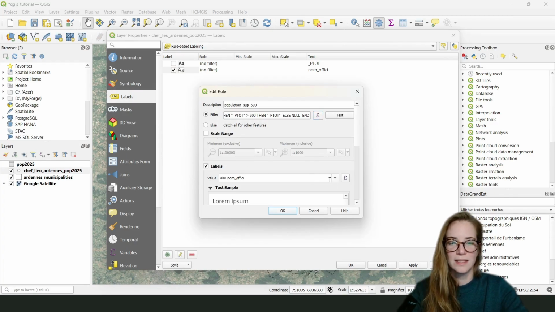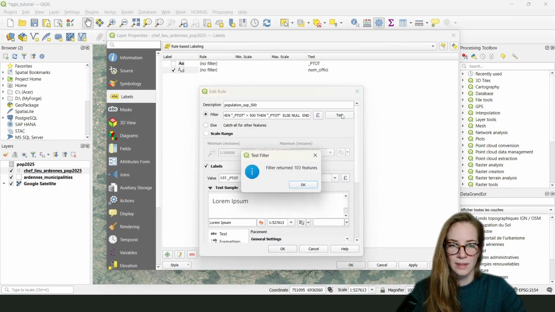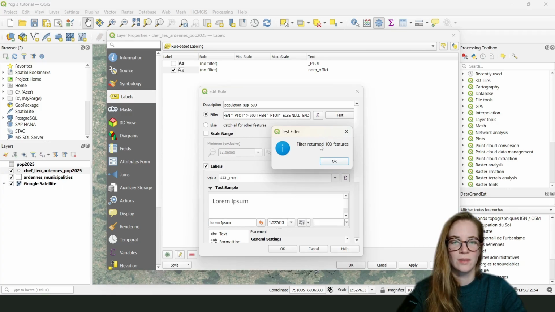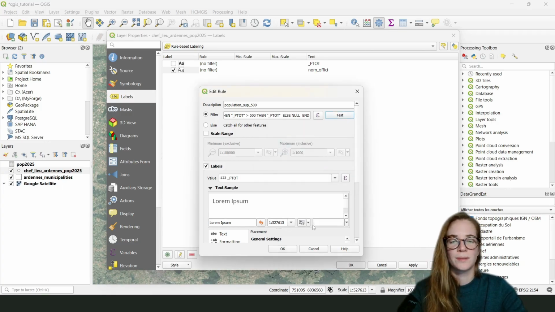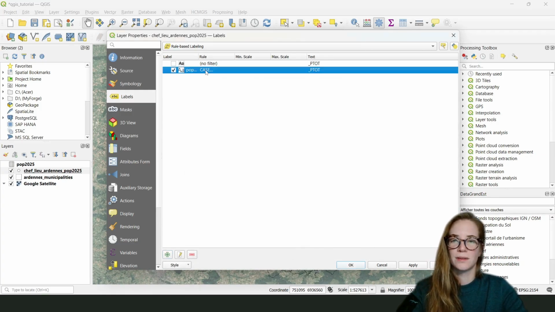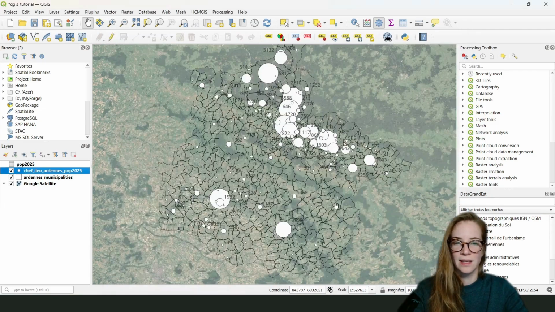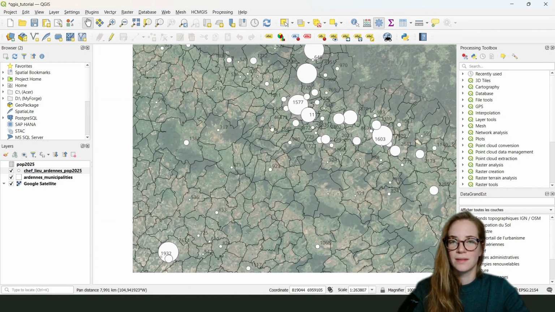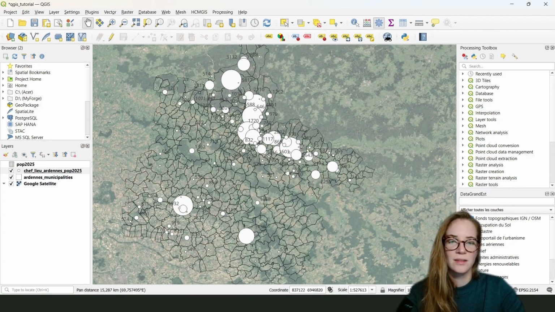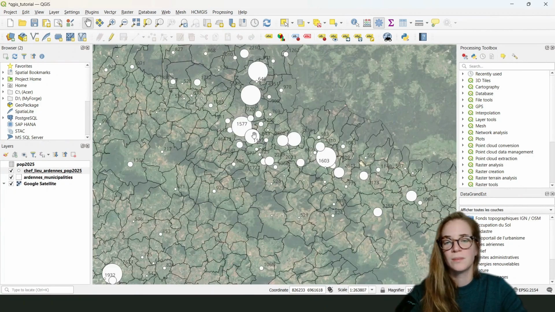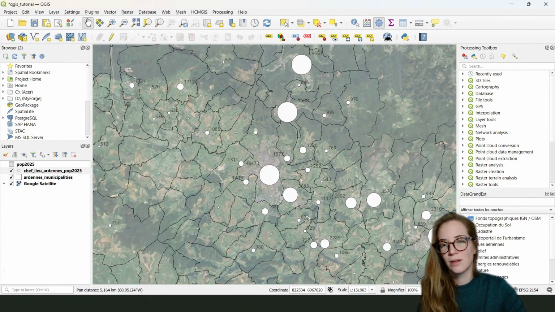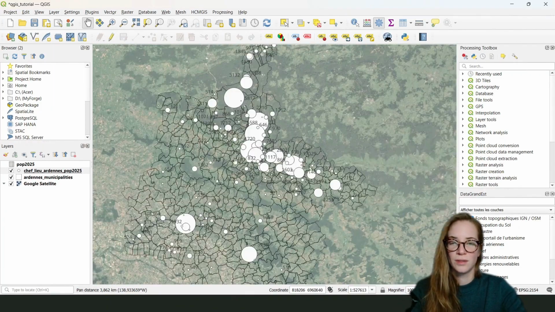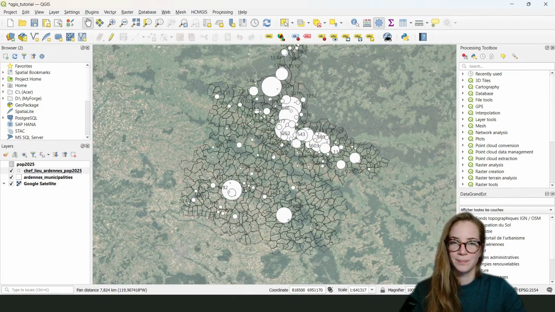So the labels that will be displayed will be this one. We can test. Okay, the filter returned 100 features. This could be applied, and here, okay, great. So now you see that the labels of the municipalities whose total population is greater than 500 are displayed.